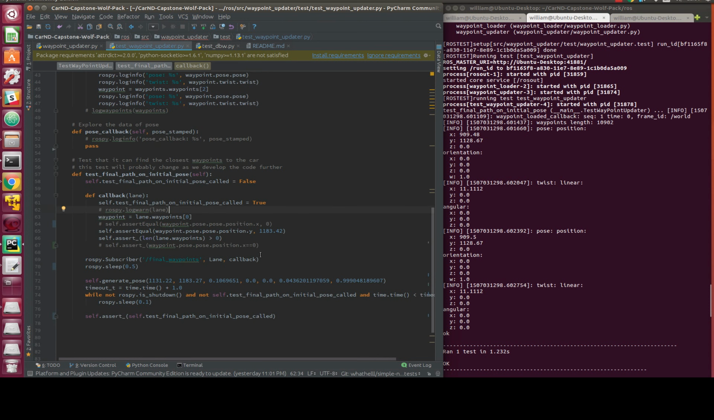And once I've defined the callback, I subscribe to a topic that I'm interested in, and I give it the callback. In this scenario, we're testing the final path procedure, so we're listening to the final waypoints topic, and we're looking to do some tests on top of that. You can also do logs, just so you can see what data is coming out as a form of validation, or you can specifically say, I expect the first waypoint to be equal to this or that.